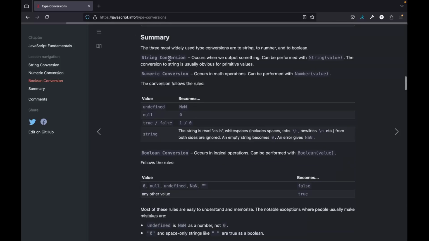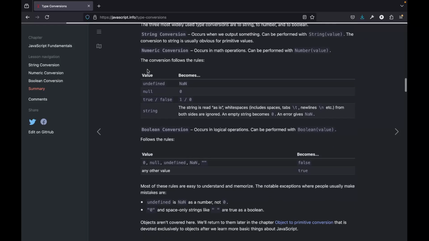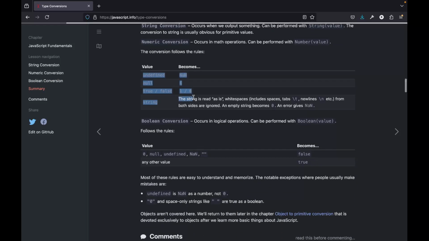So in summary, we have string conversion, numeric conversion, and Boolean conversion. Numeric conversion is probably going to be more important than the rest of them, because you'll do a lot of checks with numbers that you're grabbing from the DOM, which will end up being strings. So I think there's an example below, and I'll show you what we can do.